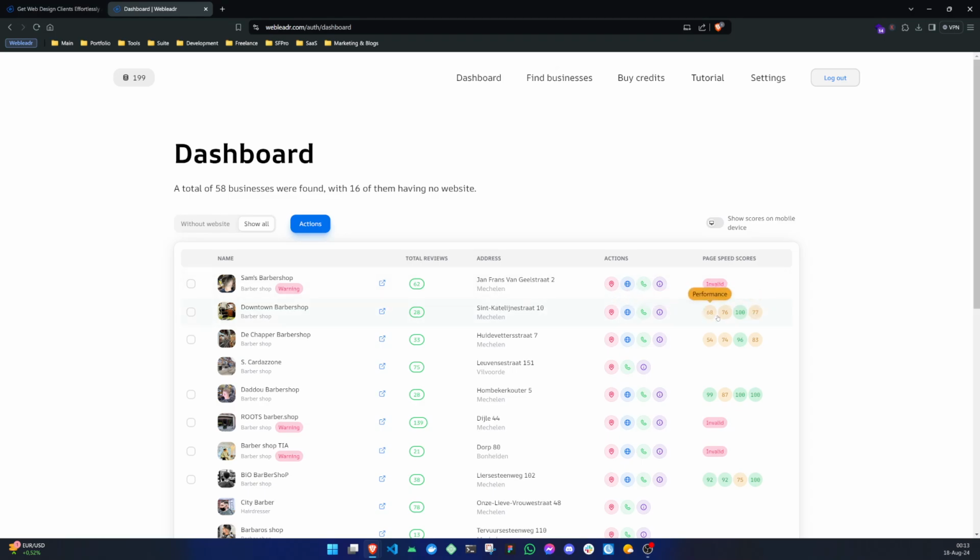If you want to switch to displaying the scores for how it looks on a mobile device, you can just click on the toggle right here, and it will switch over to displaying the scores on a mobile device. As you can see here, a lot of red colors, 35 for performance. So this might be your opportunity to revamp their website or just redo a new website from the start.